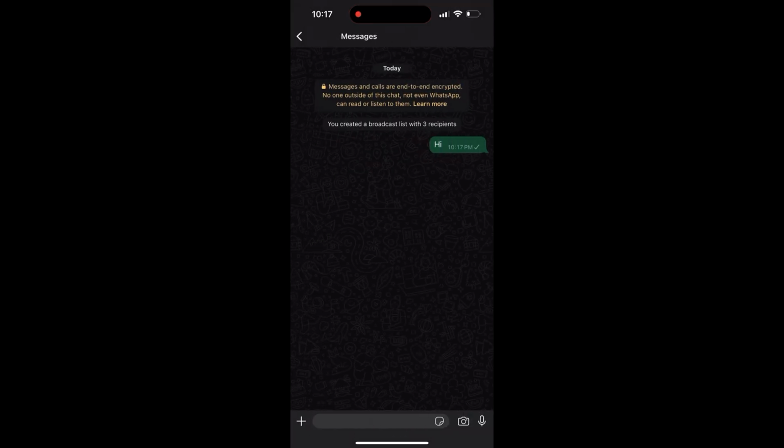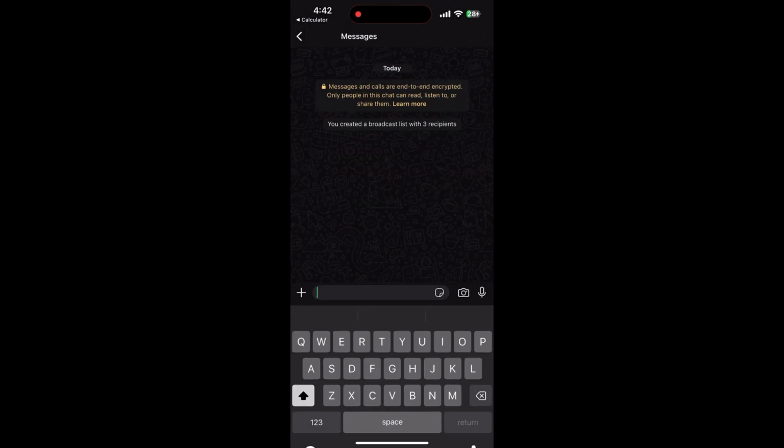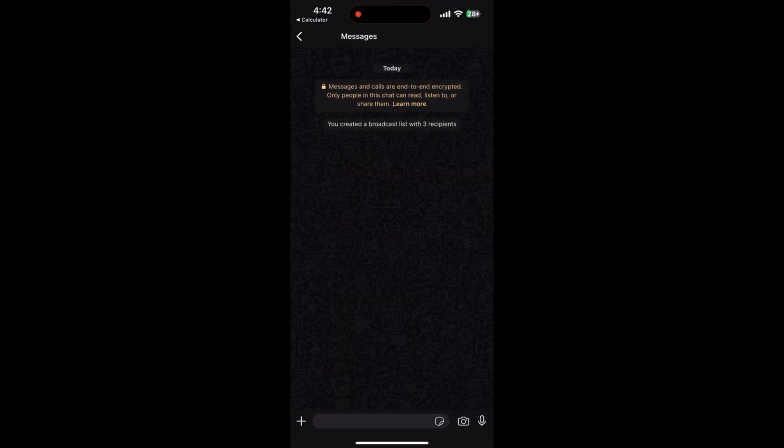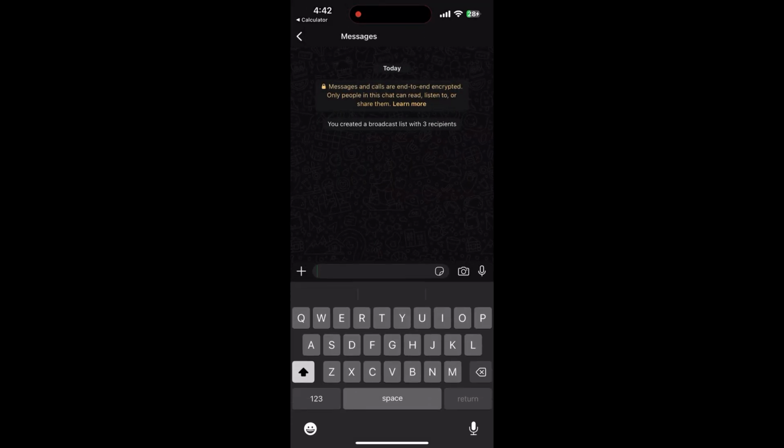And you can edit the list. You can create more lists too, like for family people if you want to send any celebration message like Happy Diwali or Happy Eid or something like that. So you can add them in the list and it will be easy for you to operate the messages and save your time and energy.